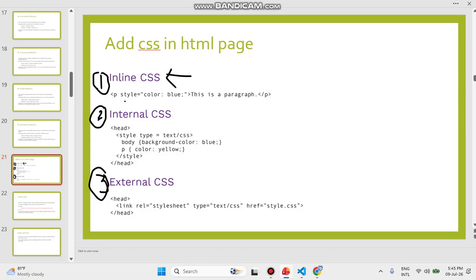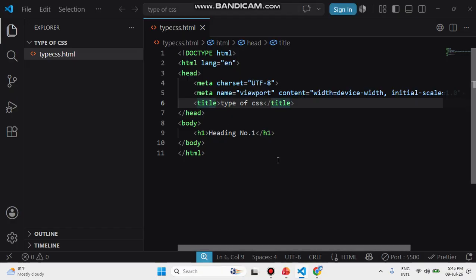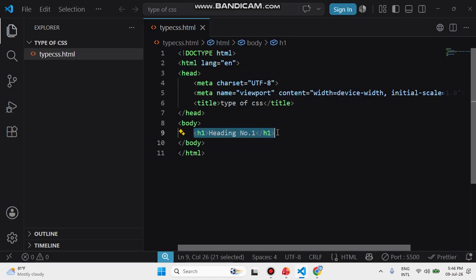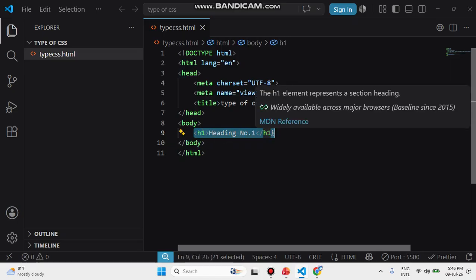Let me go to your VS Code, and over here I have the element. Did you get it? So inline means where I have the element, inside of the opening tag, in that line I will be applying the CSS. In that particular HTML element, specifically in that line, I will add the CSS.